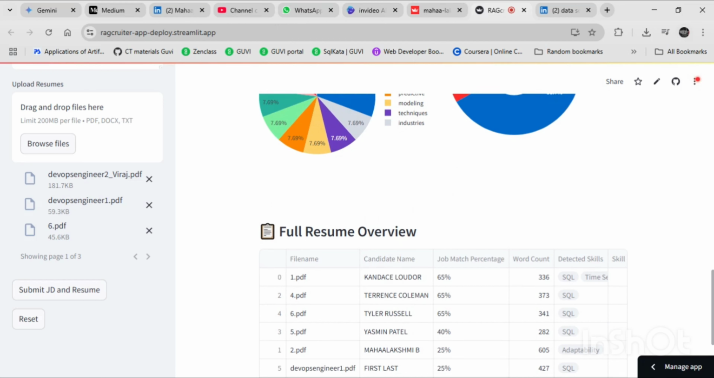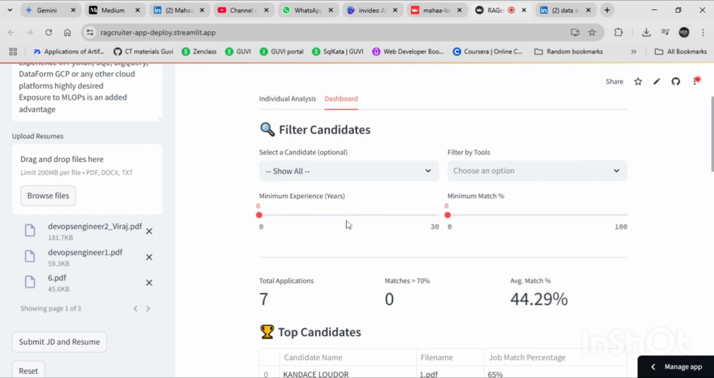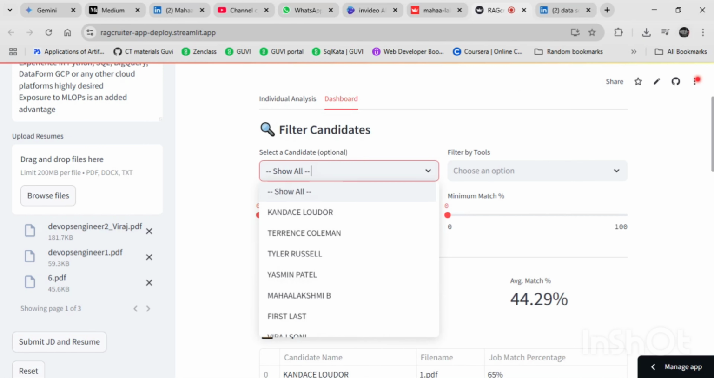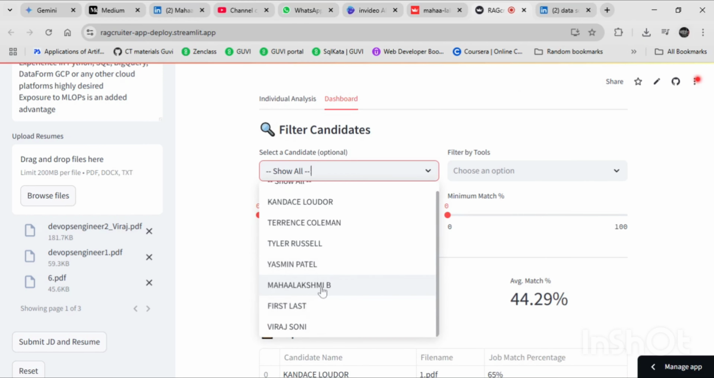The app even extracts candidate names from the resume PDFs, even if they weren't explicitly labeled. You'll also see job match percentages computed by Gemini. And there are filters, like selecting a specific candidate to view their skills, experience, or interest areas.